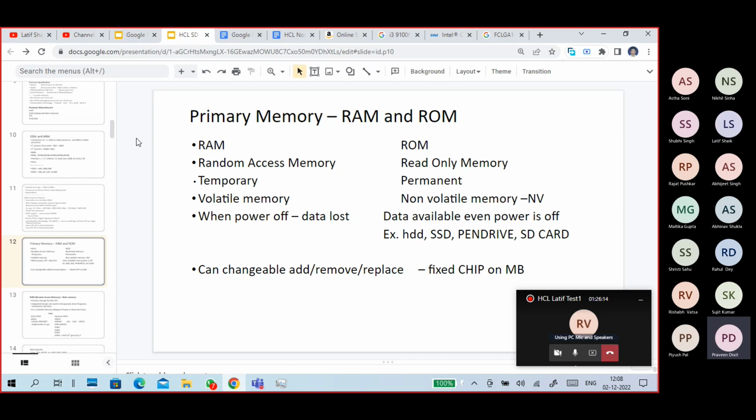Okay guys, the RAM and ROM and SSD and hard disk. Now I will just finish on SSD and hard disk. Compulsory, guys. That is also one very basic question. RAM and ROM: random access memory, read-only memory.